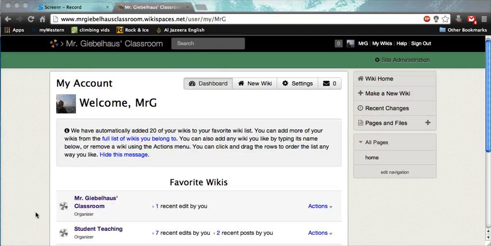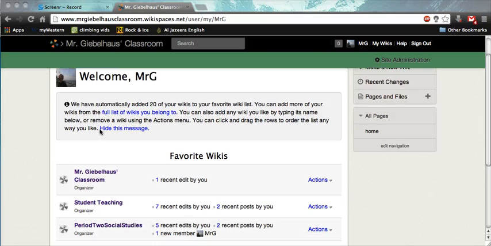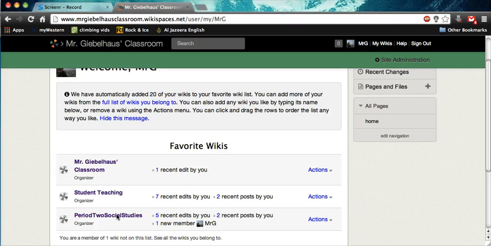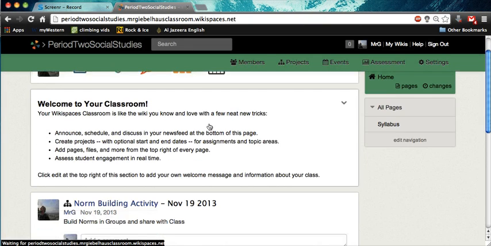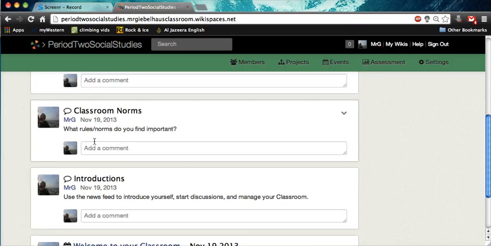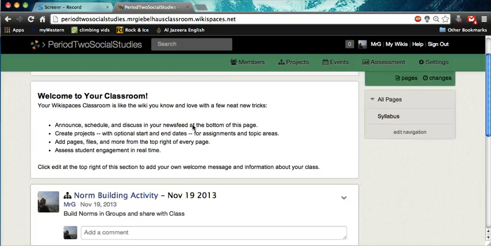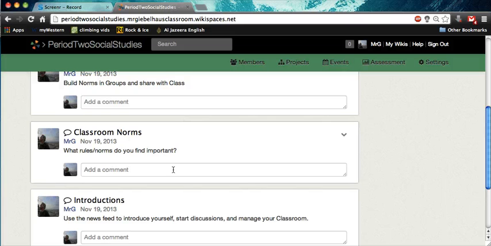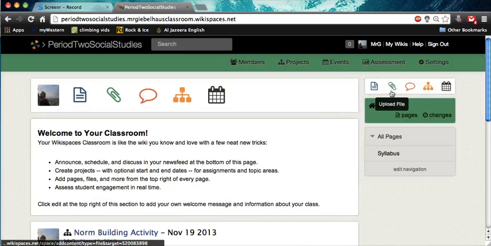This here is your account page where you can see where all your activity has been going on. You have your favorite wikis right here, your classroom homepage, the student teaching one, which I was just at, and then the period 2 social studies. So we're going to go there. Here is your news feed where you can input discussions. If your students are added as members, they can comment on these things, participate in different areas, and upload files.